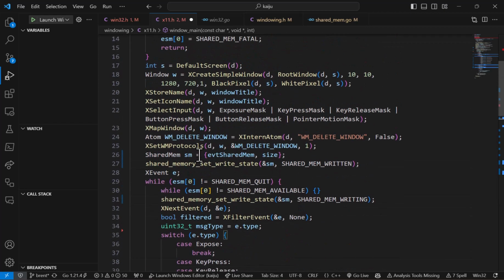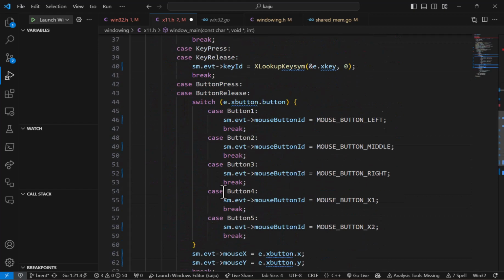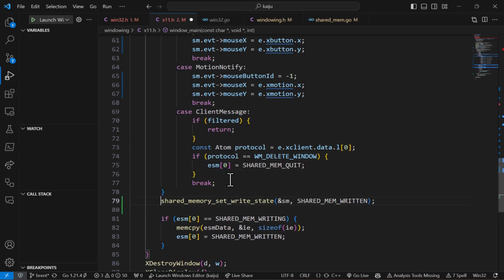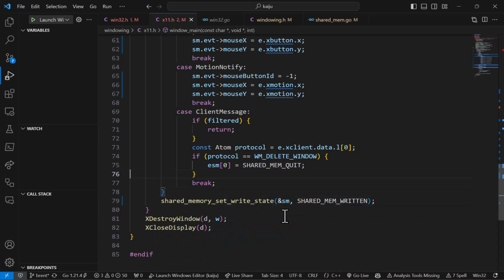Then we're going to need that written at the end again. And of course, we don't have to check for the quit here, because that happens internally. You can just paste written at the end there. And then of course, the one for quit.